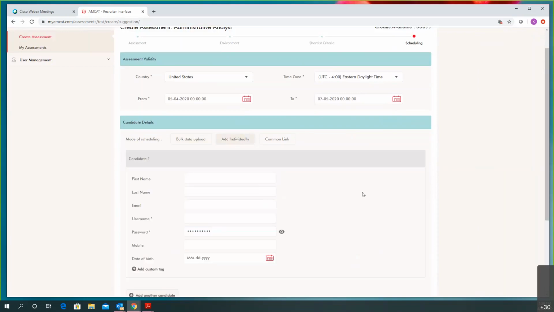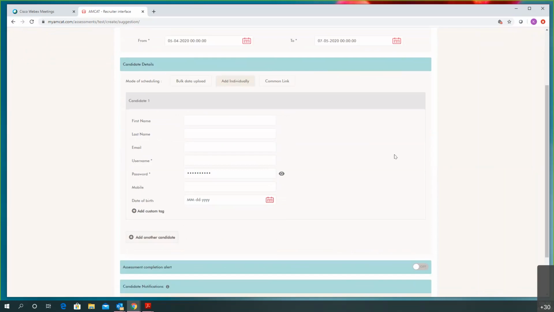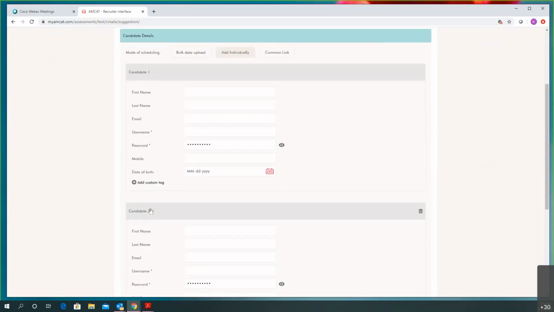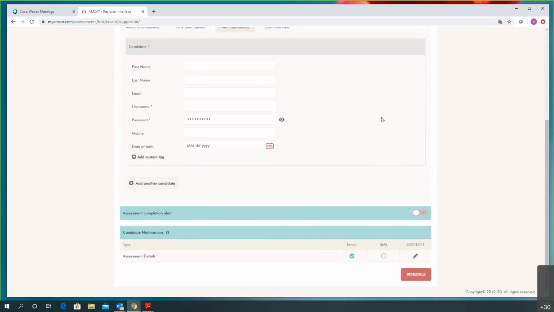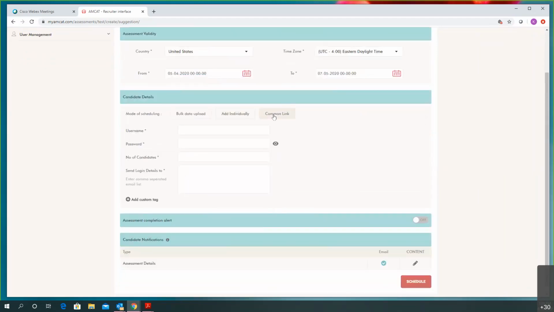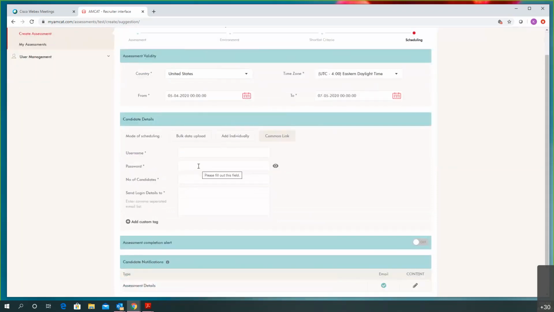If I click on the next tab, I can add candidates individually, one at a time. And as I add one candidate, if I have a second one at the same time, I can just go ahead and add them and continue adding third and fourth as appropriate. Lastly, I have a common link, which is similar to the self-registration that's available on Assess. And you can set up the username. I normally recommend calling it the name of the assessment or the rec number. Password, make it something easy. Again, you can have as many candidates as you want, 5, 10, 500, 5,000, whatever.